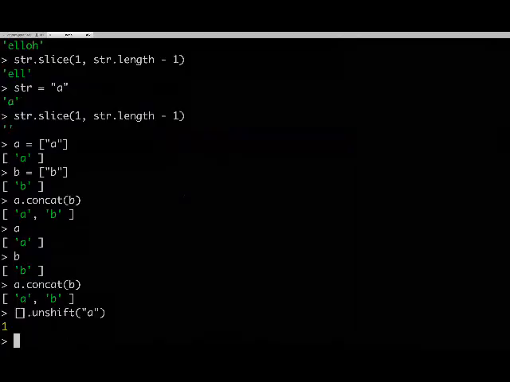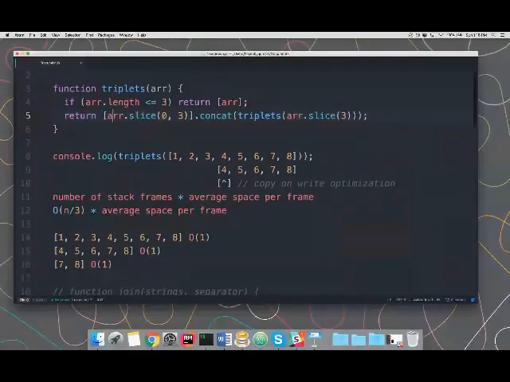Because it returns a number. That's why. That's annoying. Okay, well, if we use unshift, then we can make this less ugly. But the way that it's currently written with concat, this actually takes O(n) space on every stack frame, okay? And I'm gonna show you exactly why that is.